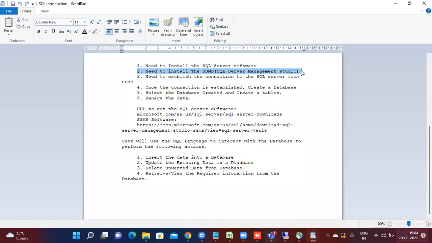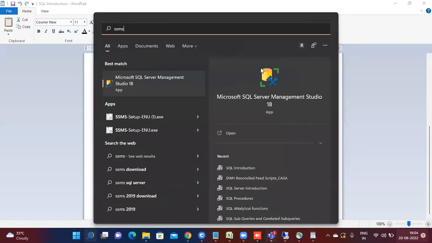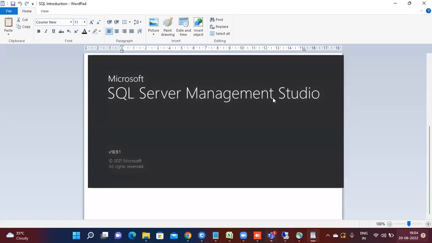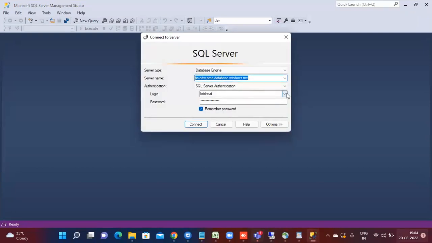Once you are done with the installation of these two, go to Windows. Just press the Windows button and search for SSMS. Type SSMS, and you will see this. Click on this. It will open a window along with one pop-up box. The server type is this, and the server name is this.